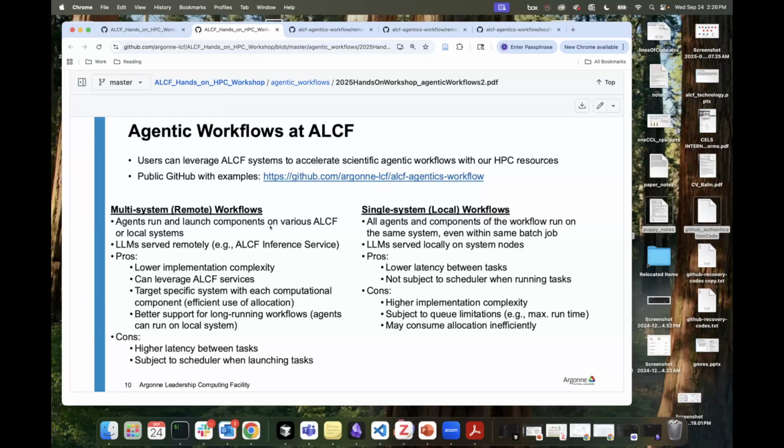And at the moment, we have two examples that I think cover a significant piece of the spectrum in terms of where we think users might want to enter this perhaps new field. The first one is multi-system or remote workflows, and that's actually building on a lot of what we've seen in the previous talks today with Globus Compute and the inference service.